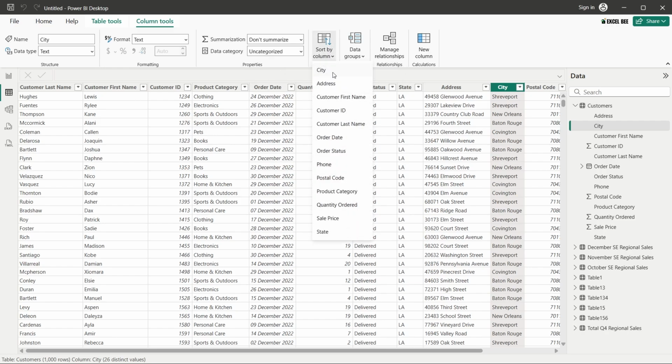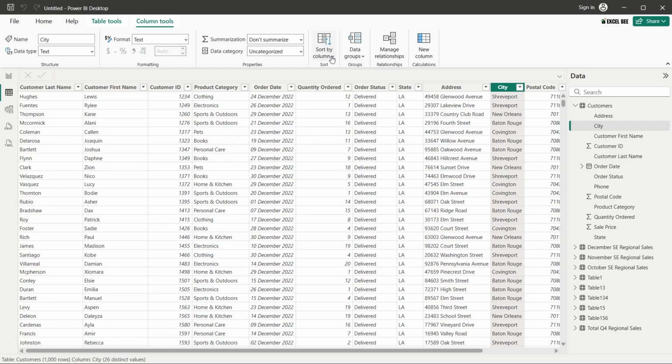Finally, a really useful feature is Sort by Column. This lets you sort one column based on another. For example, you can make sure month names like January, February, March show up in the correct order by using a month number column 1, 2, 3 to sort them, instead of sorting them by alphabet. You can also create data groups to combine several items into one category.